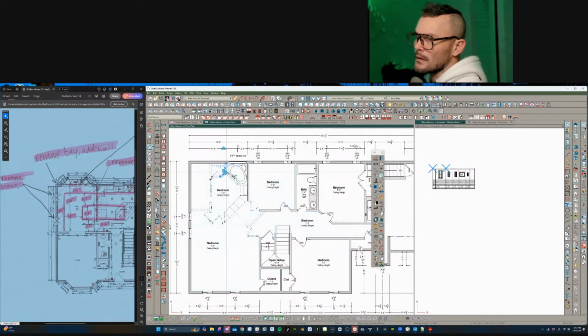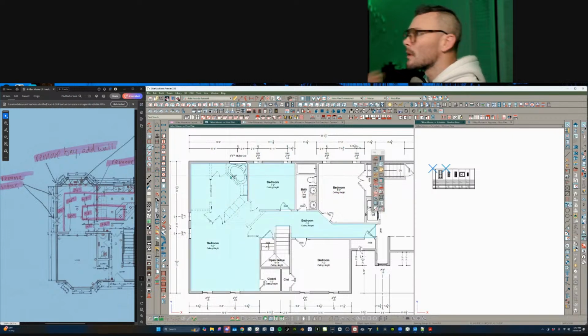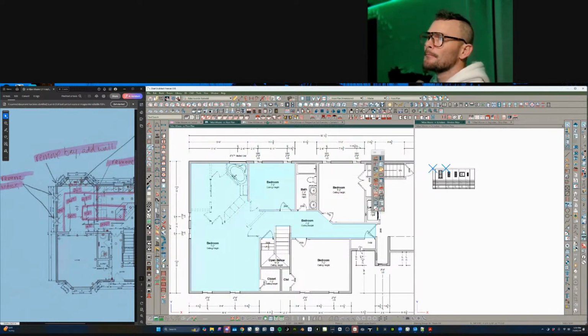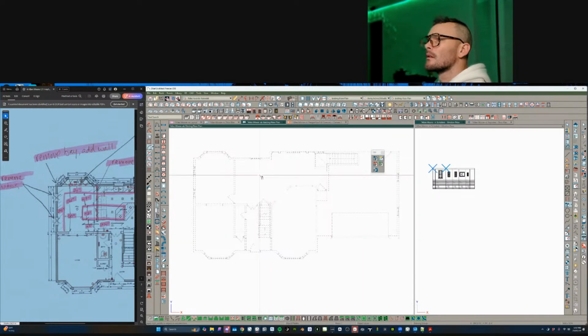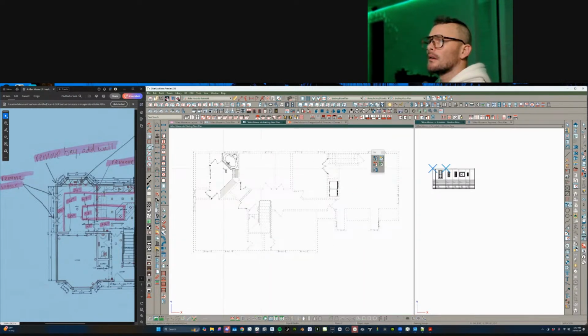What is all this? There's so much junk in here. I must show fixtures in my as-built. Dang it. No, I don't. Do I? Yeah, I do. Why? Oh, it's the demo layer. That's why. Okay.